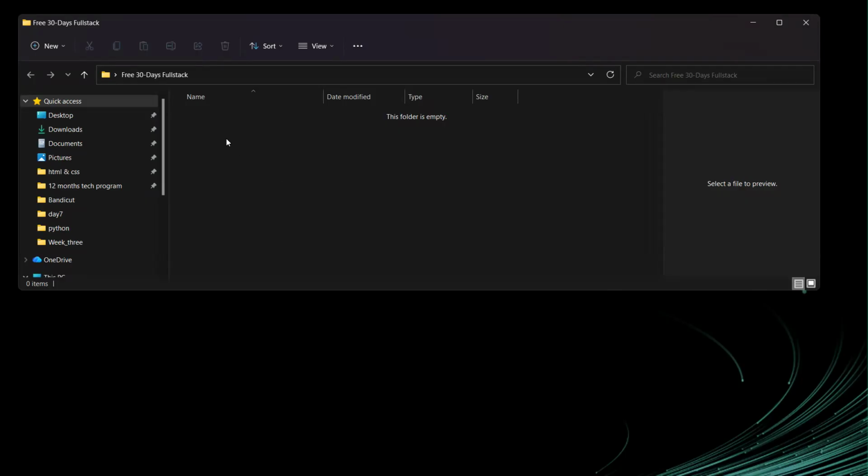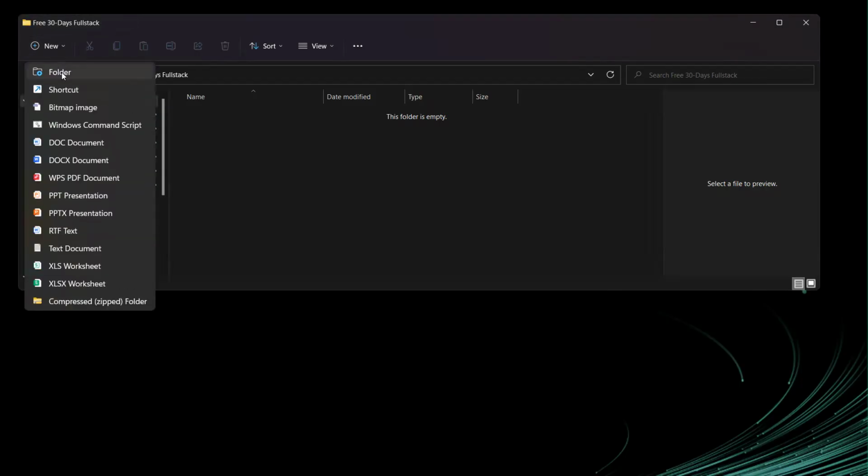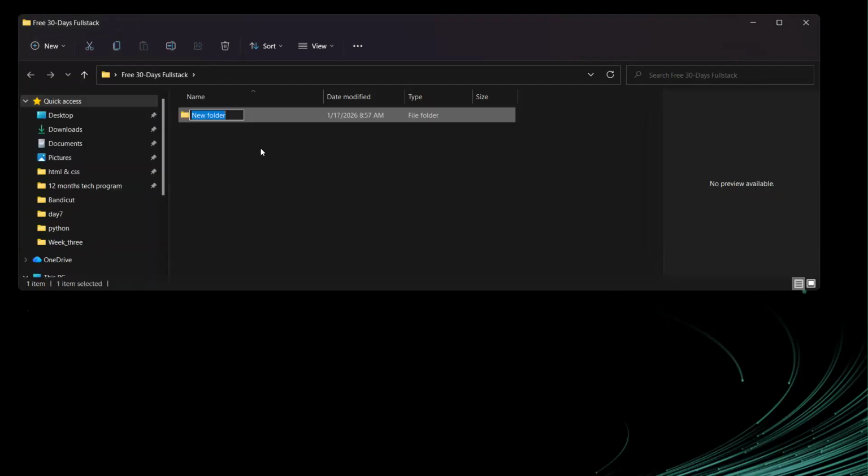So I'm going to now say project one or day one. Inside of this folder, I'm going to create another folder. I'll click on folder. I'll call it day one, but you can call it anything.